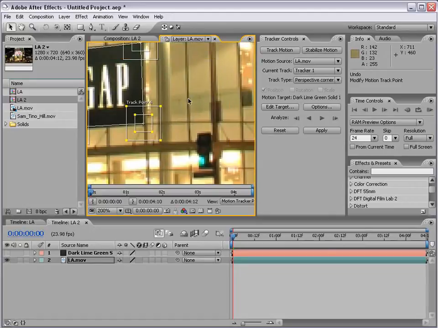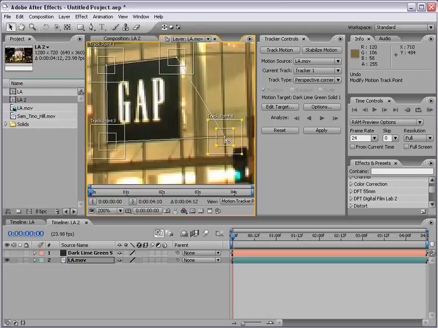Well, in this case, we have this cross into the structure of the building, and what I can do is drag the track area to this cross, but the important thing is that our track point needs to be lined up with the Gap sign. So what I can do is drag the point, and you can see the mouse sort of changes into this point grabber, and I'm going to move it right over here.